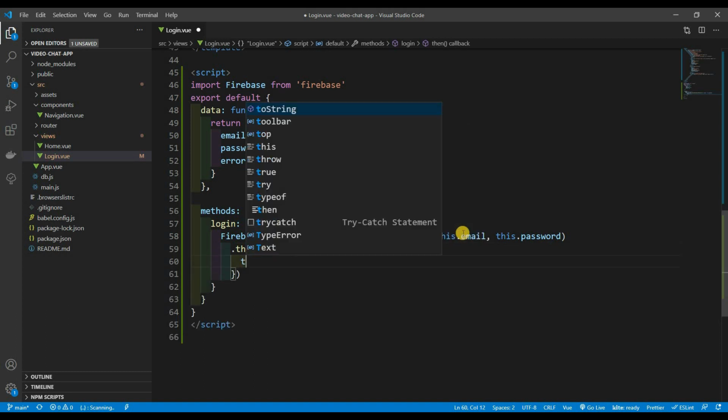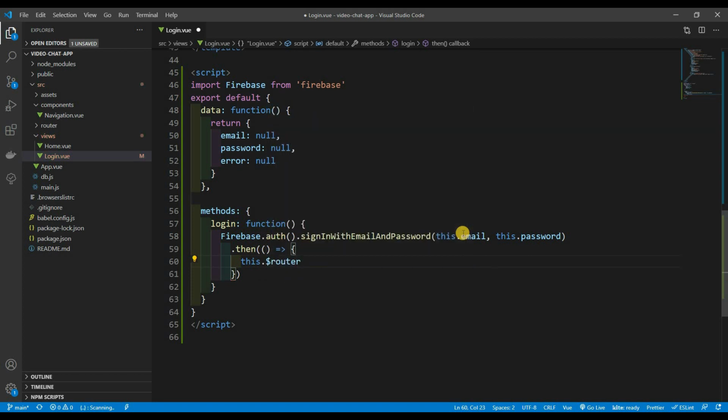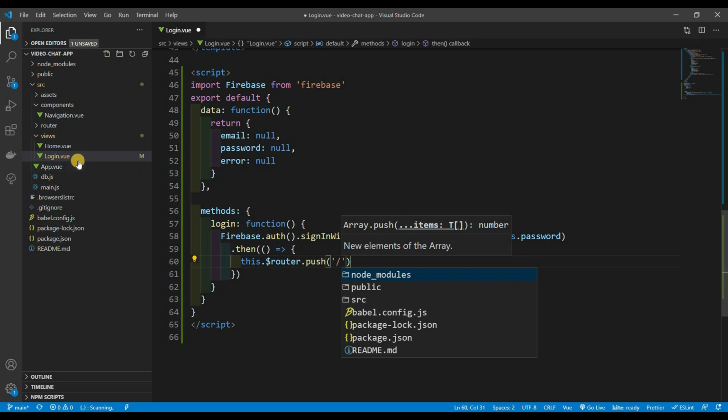We're going to say, hey, if everything was successful, we're going to just route back, router.push. We're going to push them back to the home page. Since we only have two views, right? The home and login, we're going to push them back to the home page.